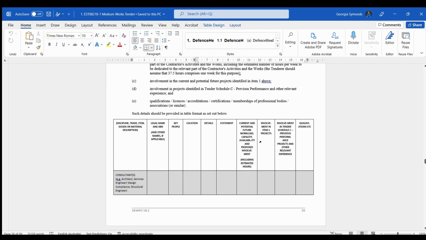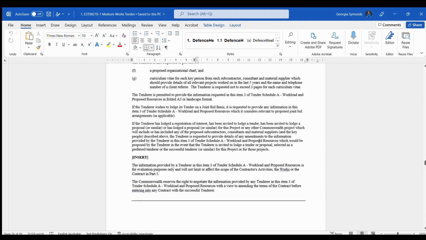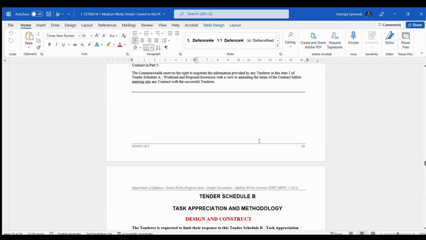And we'll go down to Tender Schedule A, subcontractors and material suppliers, another form and table. You need to fill out every box. Don't leave any boxes empty.